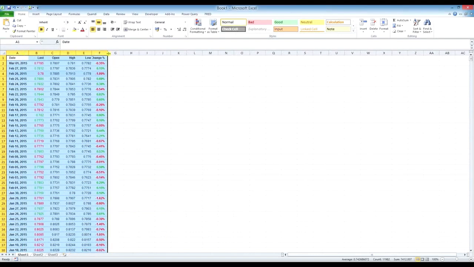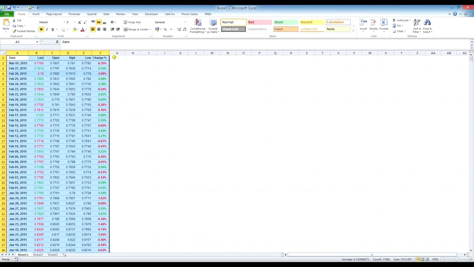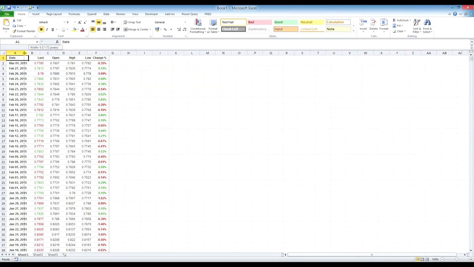The next thing we can do just to tidy up a bit is change the column width so that we can see the date properly and the percentage change. So to do that, all you do in Excel is go to the intervals between the column headings and click and drag the column width.